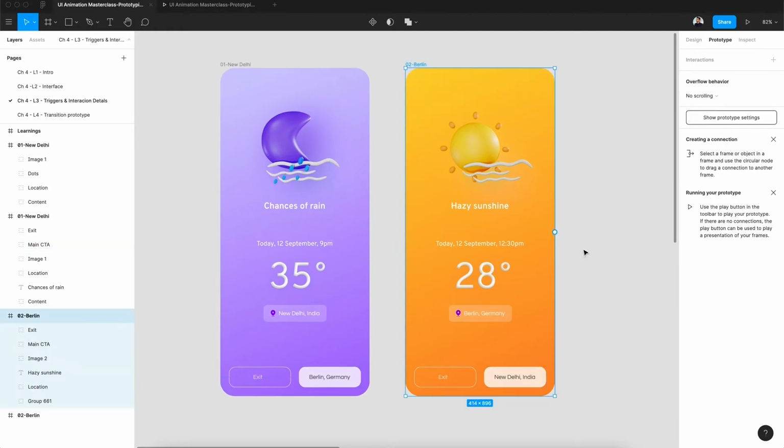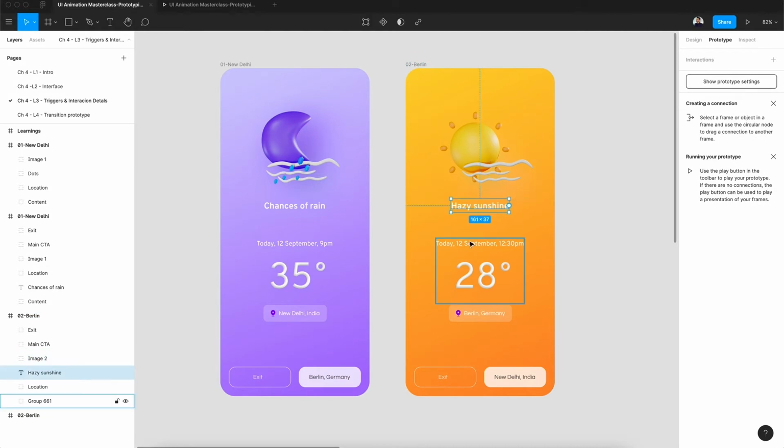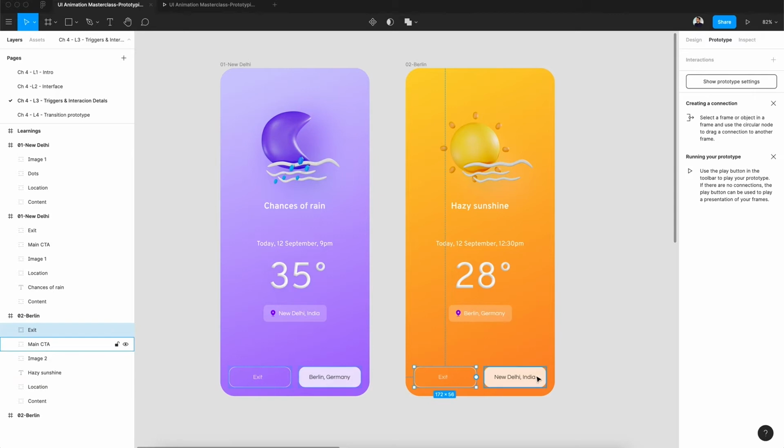Now let's have a look at the second frame, which is 02 Berlin, and we have this image 2 here, we have this hazy sunshine text here, we have this content. See, I have not renamed the group properly, so just let me rename it quickly. So we have content here, and we have this location here, same exit and main CTA, which is now New Delhi, India, because we need to switch to New Delhi. So yeah, let's start with prototyping.